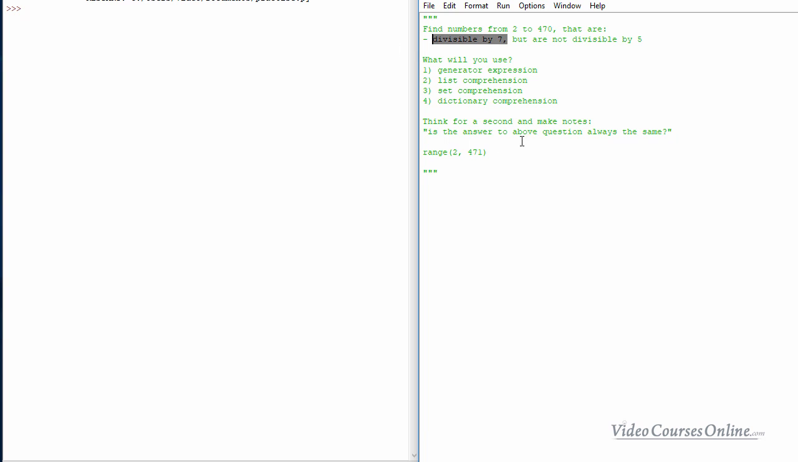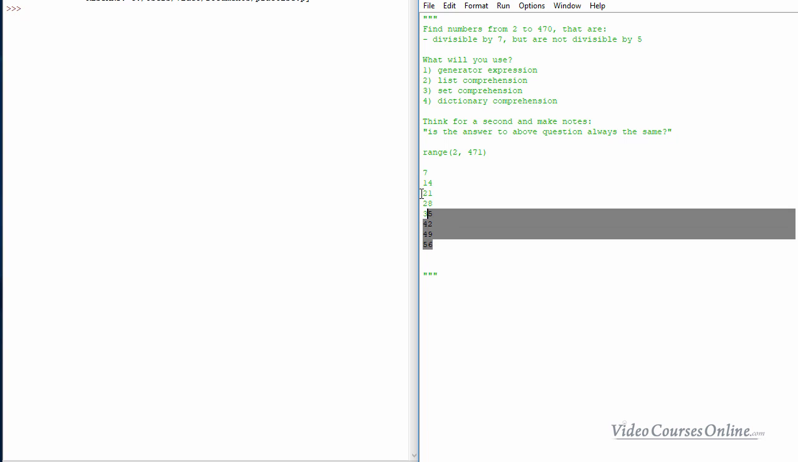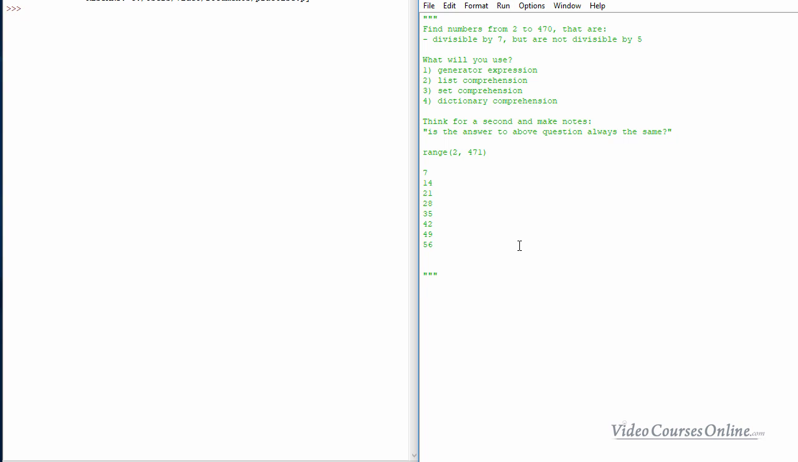7. What does it mean that a number is divisible by 7? It means that it is a multiple of 7. What does it mean? 7, 14, 21, 28, 35, 42, 49, 56, and so on, right? These are divisible by 7. Why? Because when you divide 7 by 7, it's equal to 1. There is no remainder, right? 14 divided by 7 is 2. There is no remainder. There is nothing left.